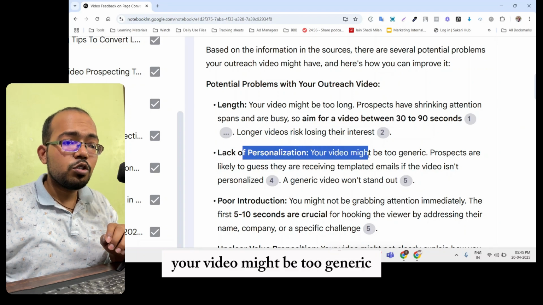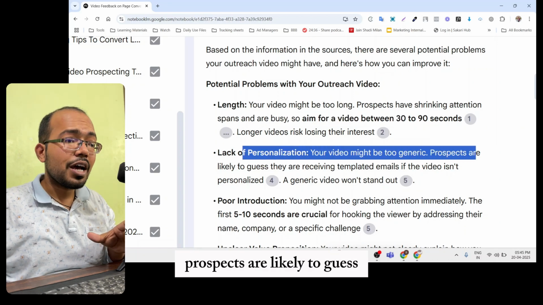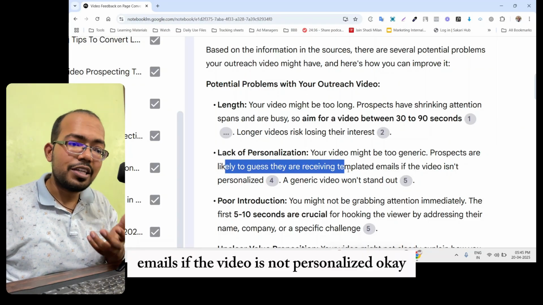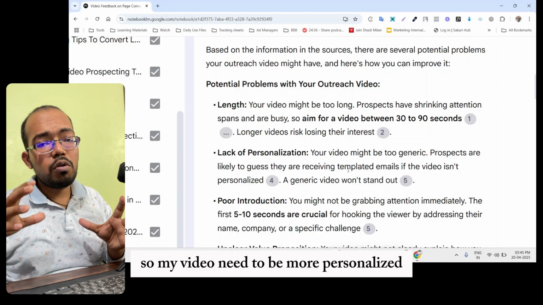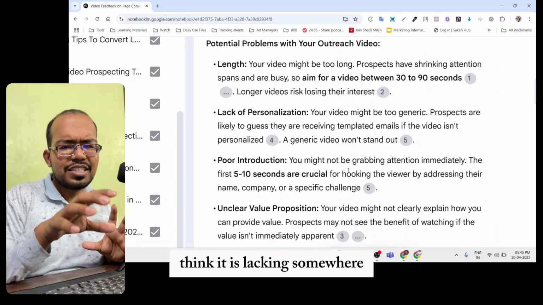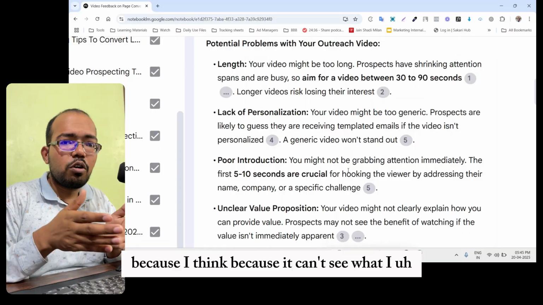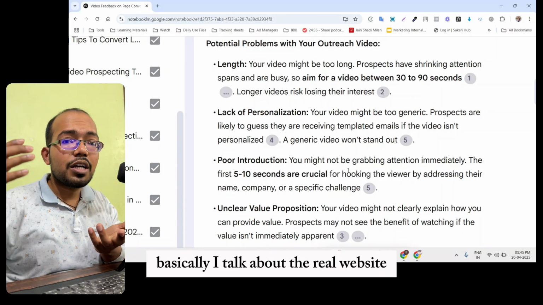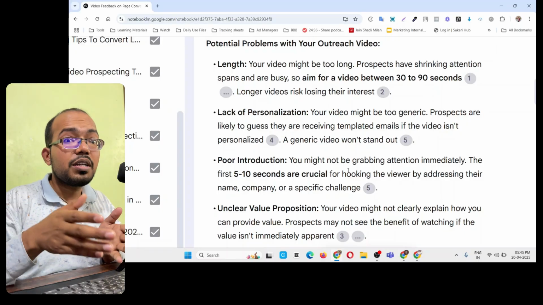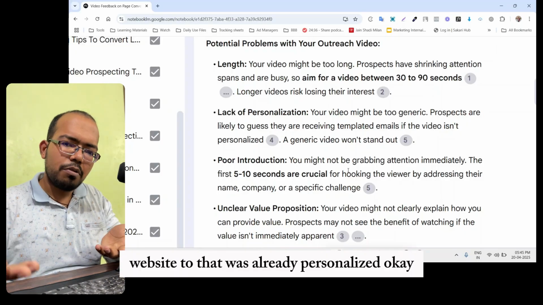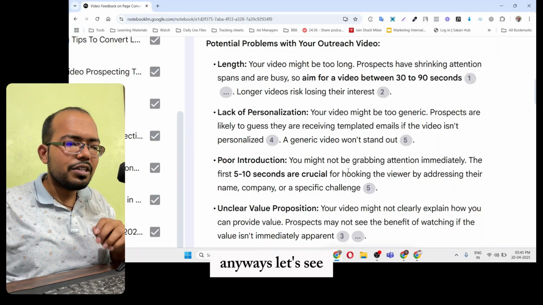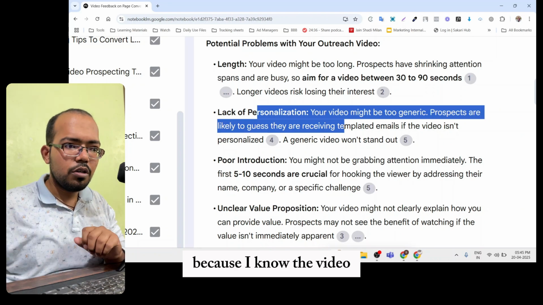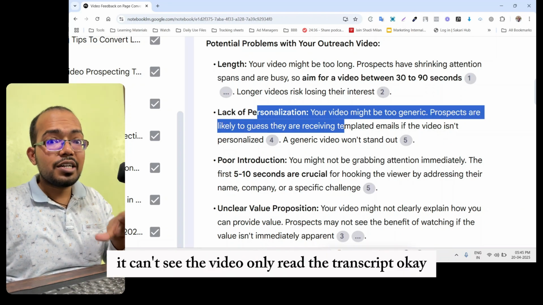Lack of personalization: your video might be too generic. Prospects are likely to guess they are receiving template emails if the video is not personalized. Okay, so my video needs to be more personalized. Well, I think it is lacking somewhere, because it can't see what I record in the video. Basically, I talk about the real website, a particular person's website, so that was already personalized. Anyways, this point is actually not useful here because I know the video; it can't see the video, only read the transcript.